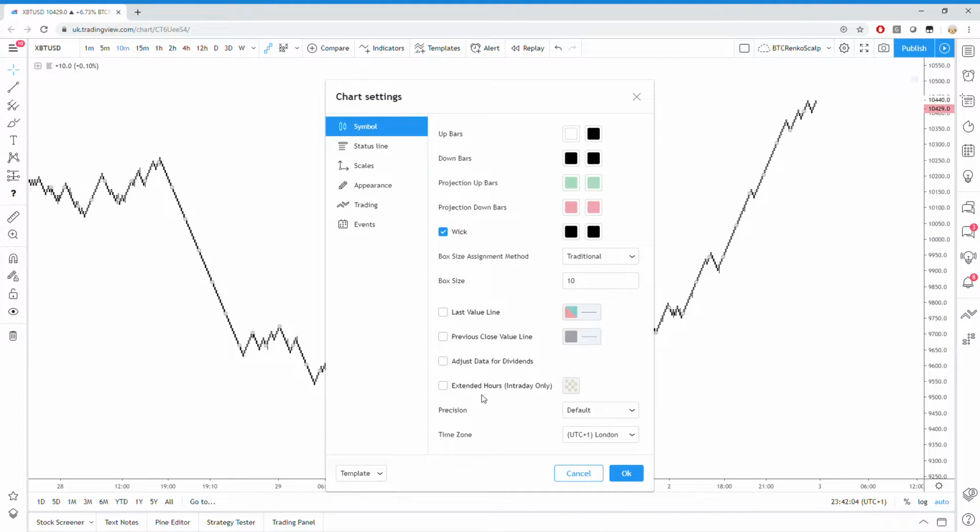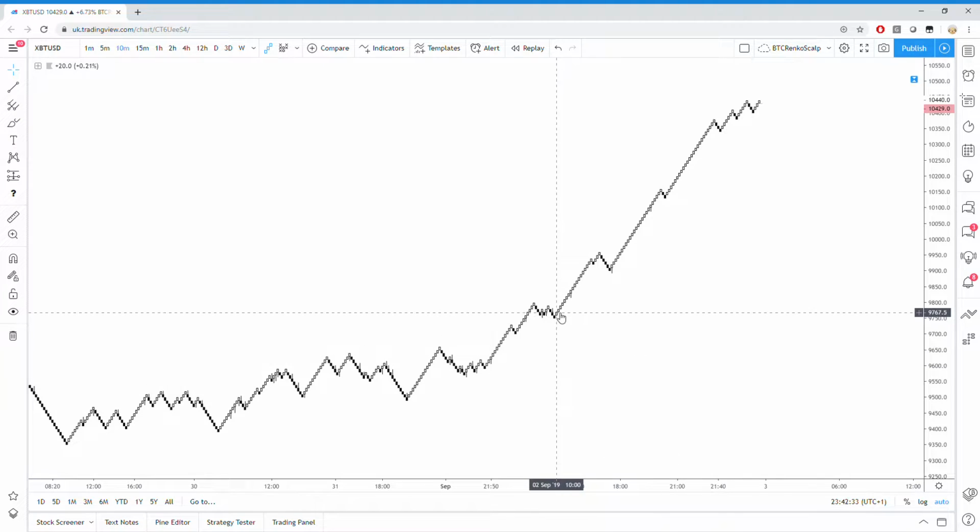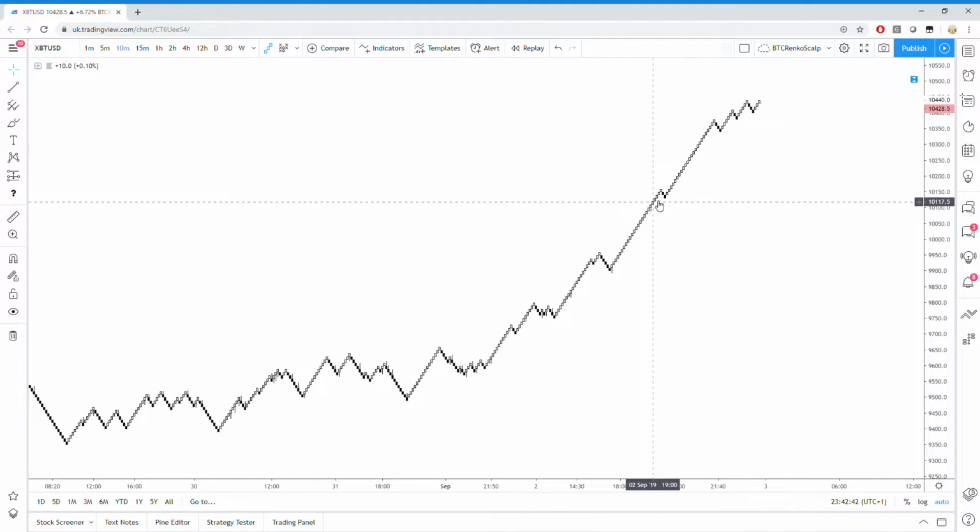So what are the traditional settings saying to us? If we take a look at the box size here, I want you to think about it as a dollar amount. When it comes to trading Bitcoin or Ethereum, which I primarily use traditional Renko settings for, this is referring to a dollar amount. So what I'm saying with these settings is every $10 that price moves, print a new brick for me. So each one of these bricks is $10 of price movement. $10 up, $10 up, $10 up. And then here we've got a small reversal, so we do the opposite, obviously.